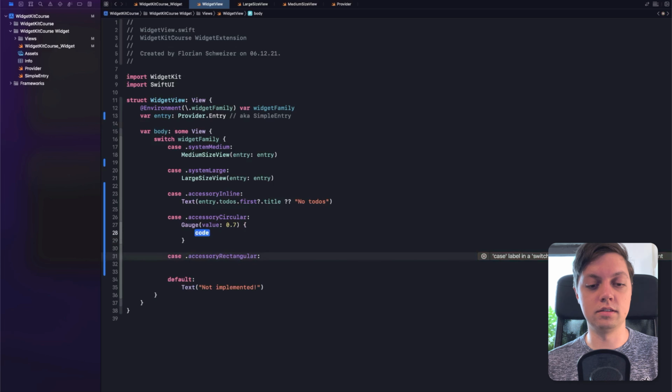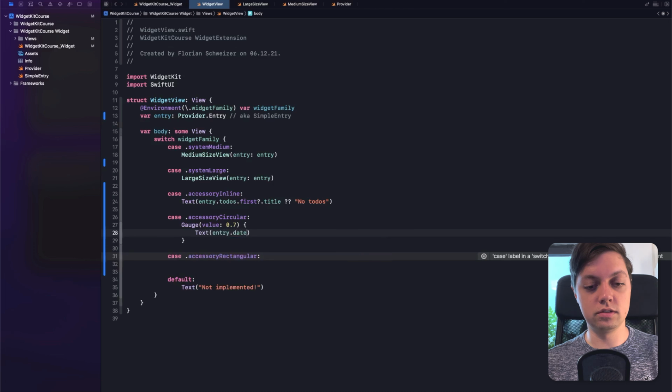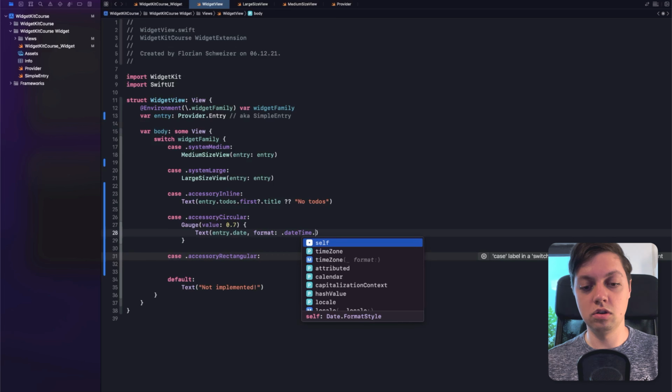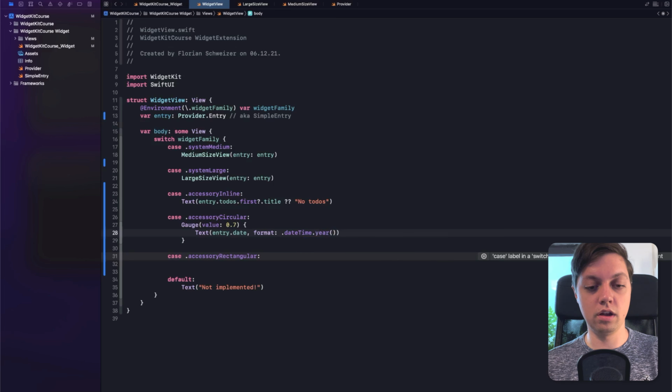So let's expand this label closure here, and in here we can just put anything that we want, and I will just put a text with our entry.date, and also let's format that a bit. So let's say .dateTime, and we just care, for example, about the year. And that way we will have a gauge displaying 0.7, and then the label will be the date of this timeline entry, but only the year of that date.